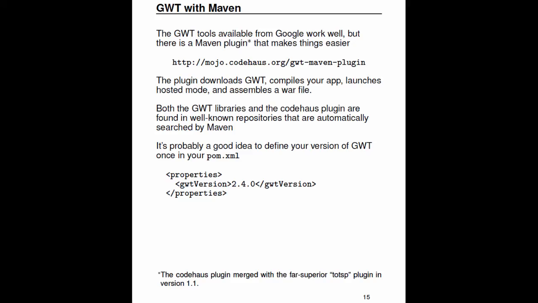So as you can imagine, there are a number of parts here. There are tools you need to download, like the SDK for GWT. You need to get the compiler, and then running in hosted mode, you can imagine there are various scripts and things like that. And that's not what I want you to focus on in advanced Java programming. I want you to be able to focus on the application and not all the tools surrounding it. So there is a good GWT plugin for Maven that makes things a lot easier. And you can go to that URL and read all about it. It downloads GWT. It will compile your application. It'll launch hosted mode. It'll assemble the WAR file so you can work in web mode. All sorts of good stuff.